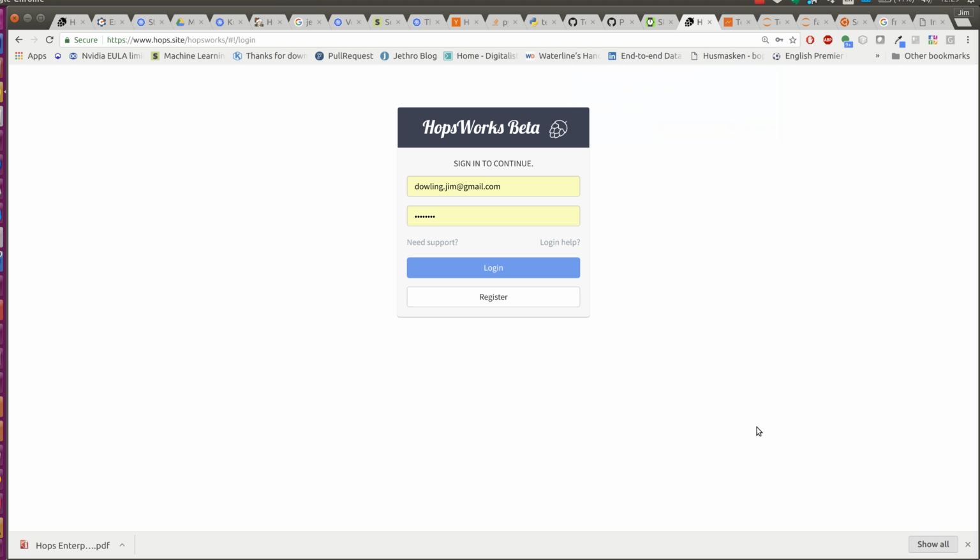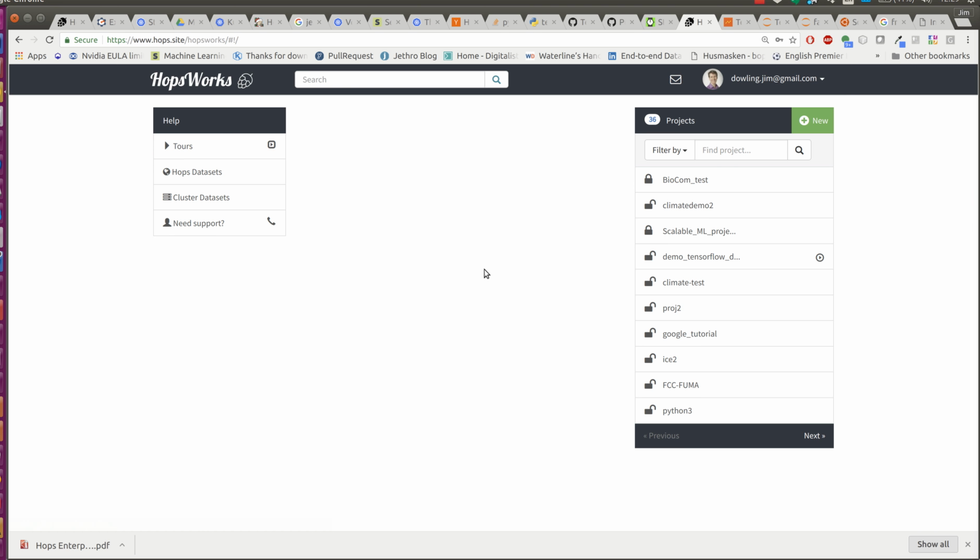Okay, so once you've registered, we will have to approve your account and you'll get an email confirming that your account has been approved. Then you can log in. When you log in, you won't see the same screen as me because this will all be empty. I have 36 projects. You'll have 0 projects.